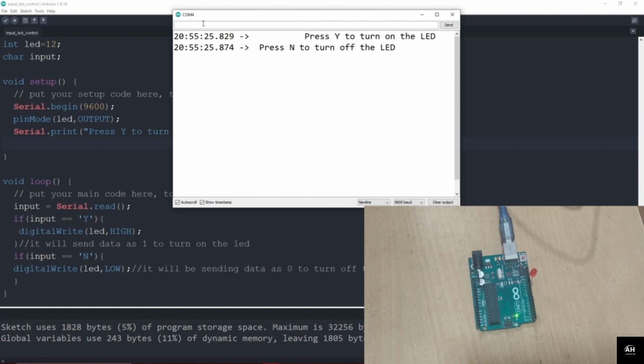So we can control the LED easily through the user input with the help of the serial monitor and the code which we have written with the help of Serial.available and Serial.read. So this is how you can take the input from the user and control the LED or any other sensor with the help of this piece of code.